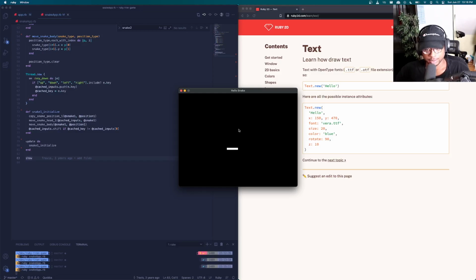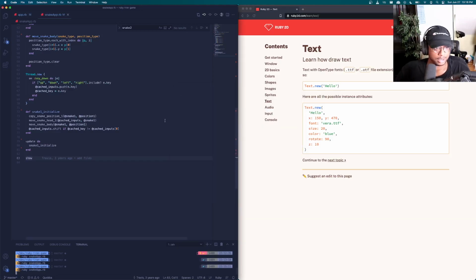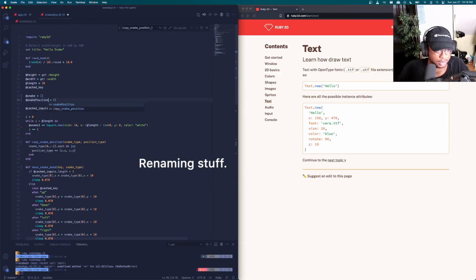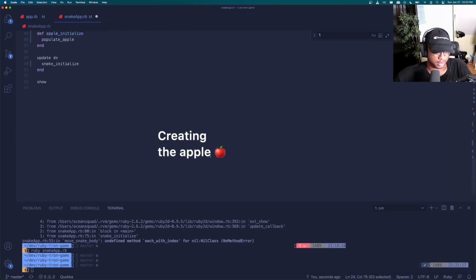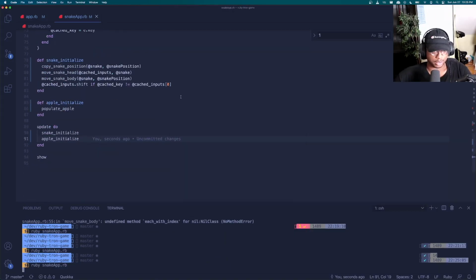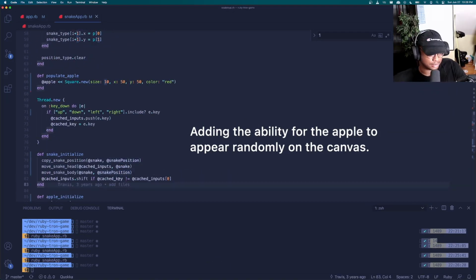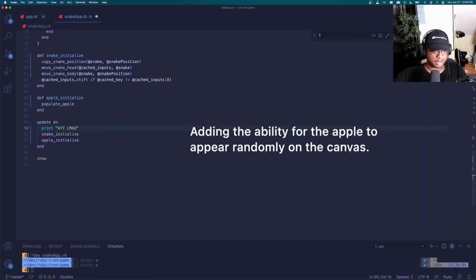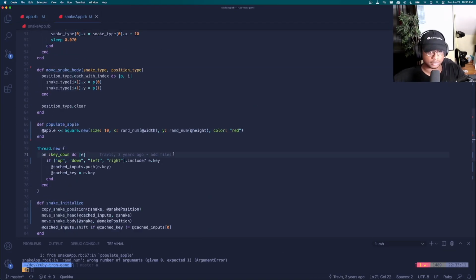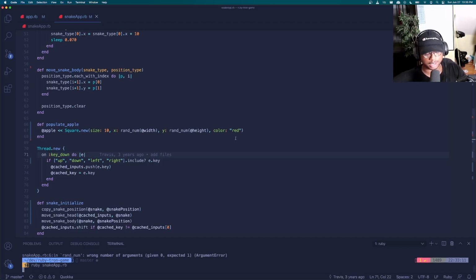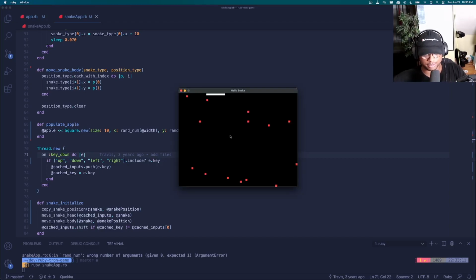Snaky. Now, I guess the first thing I should do is just have an apple appear on the page. So how would I do that? Okay, so populate apple, save that, Ruby Snake App, and it should just be going all around the place. Like there should be, yep, here we go.